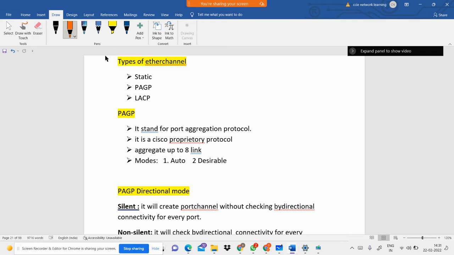That means this protocol is made for Cisco devices. It has one drawback: it is made only for Cisco devices, so I will not prefer PAgP for configuration. If all the devices in your organization are Cisco devices, then you can go for it. Otherwise I will prefer LACP, Link Aggregation Control Protocol.